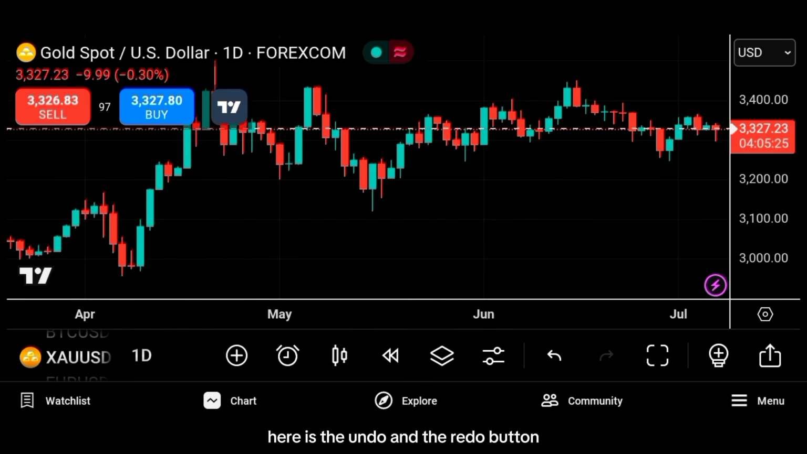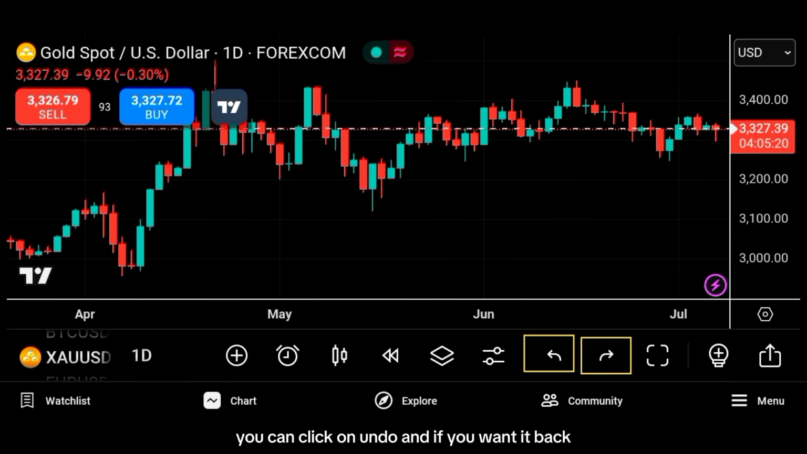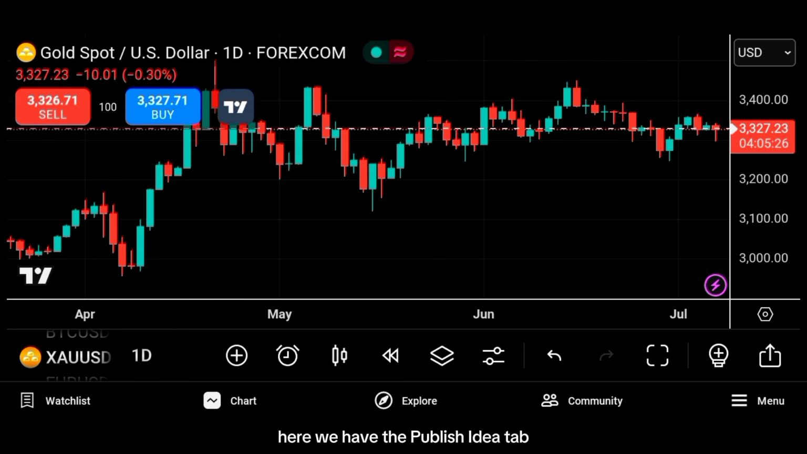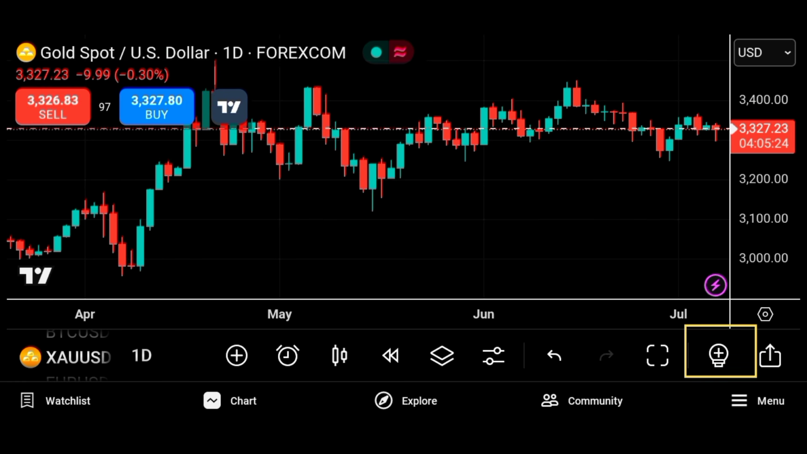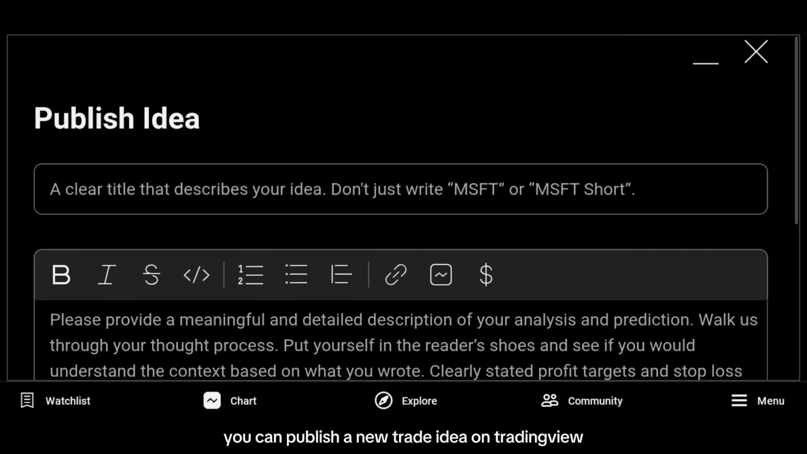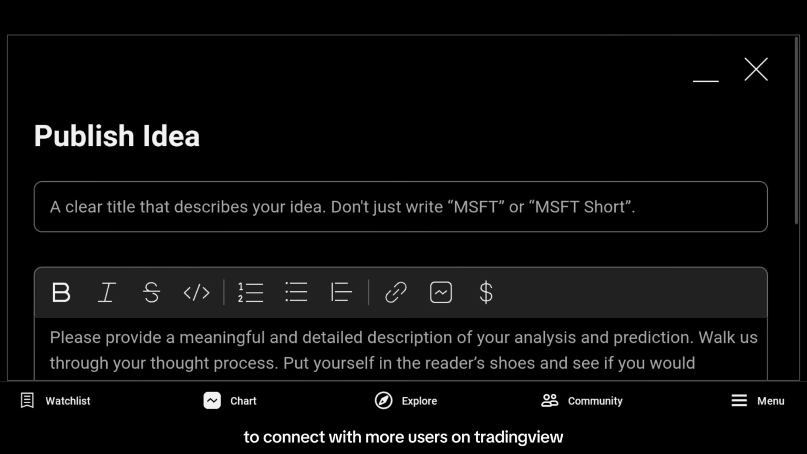Here is the undo and the redo button. When you make a mistake on the chart, you can click on undo, and if you want it back, you can click on the redo button. Here we have the publish idea tab. With this tab you can publish a new trade idea on TradingView to connect with more users on TradingView.